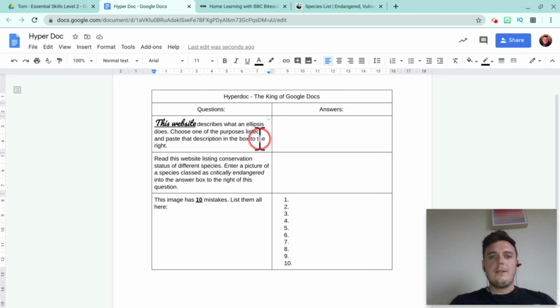Okay. So the children or the pupils are going to click on this website. They're going to answer the question and put the answer in here. Perfect. Second question. Read this website listing conservation status on different species. Enter a picture of a species classed as critically endangered into the answer box to the right of this question.